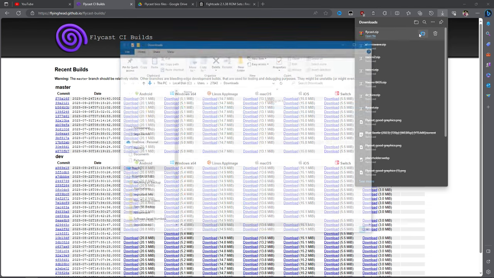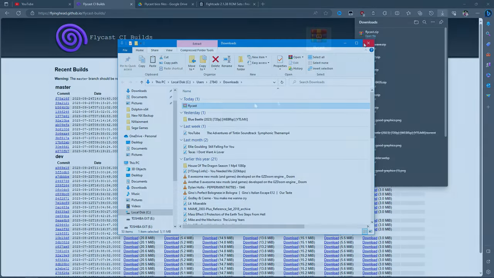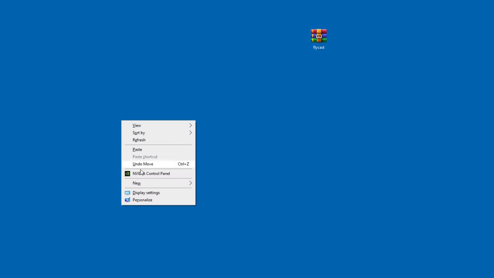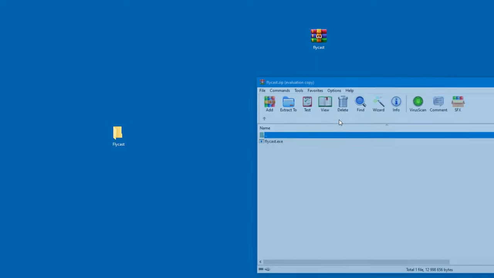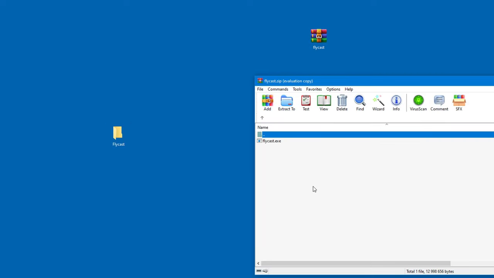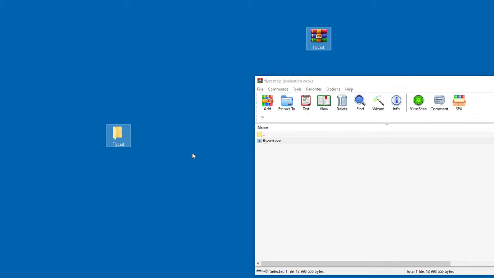The download shouldn't take long, so when you're done, just copy the file to your desktop. You can install the emulator anywhere, but for the sake of this tutorial, I'll put it on my desktop. Then I'll create a folder and call it Flycast. The archive only contains a single executable. Copy it straight into the Flycast folder. The emulator is now installed.